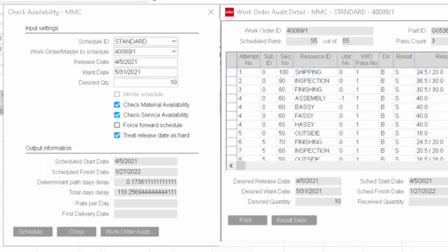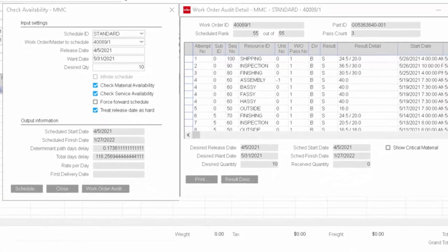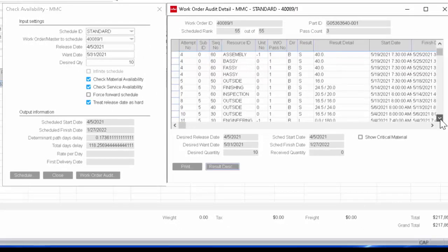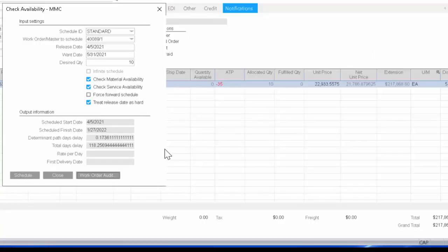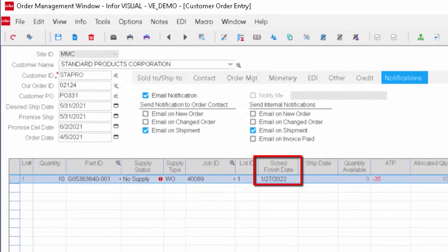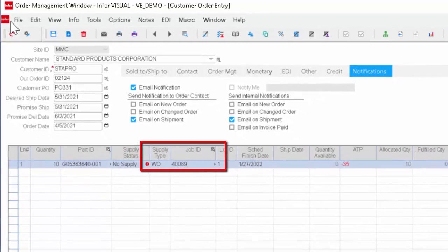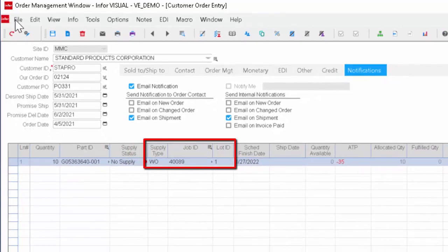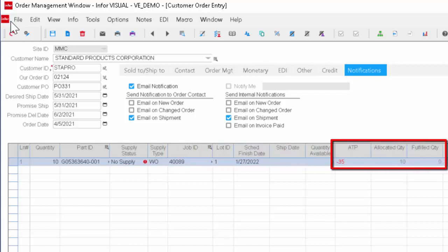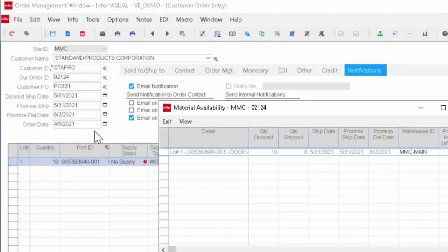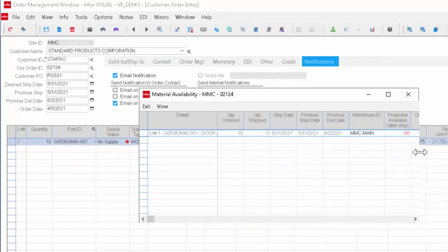Coming down and pressing the work order audit, we can review how the scheduling has gone through and processed this work order. And that comes across to the front window. More information can be seen on the line. For example, you'll notice that there's no supply. I do see the work order that's there for this. And additionally, I can see the available to promise quantity, allocated quantity, and if any of the quantity has been fulfilled. Order entry also has a check material availability dialog, and that's what I'm displaying now.